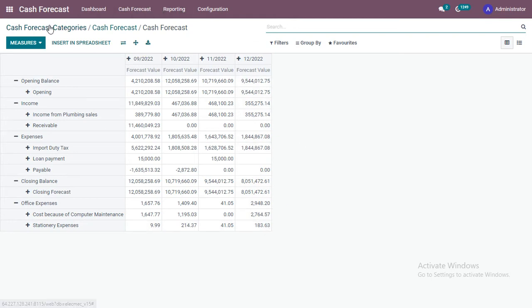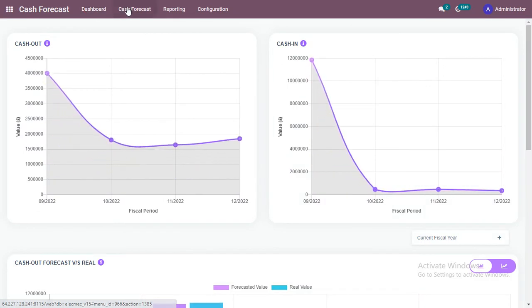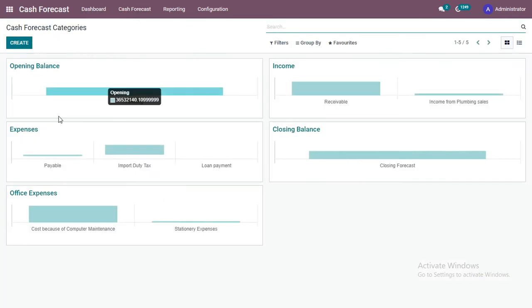If I switch to dashboard, or if I switch to cash forecast categories, then now you can see that previously there were no values displayed in this office expenses, but now all the types that belong to this office expenses category appear here.